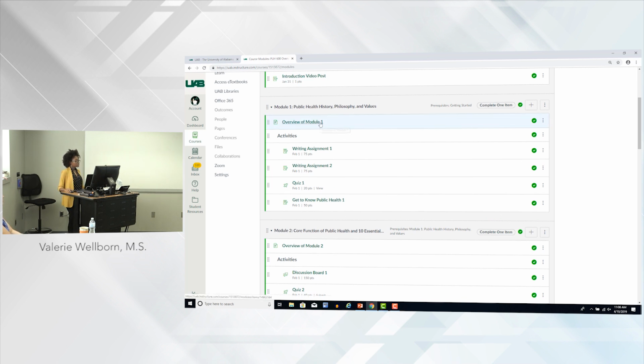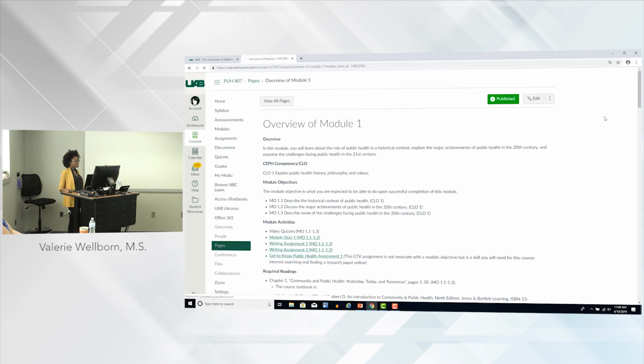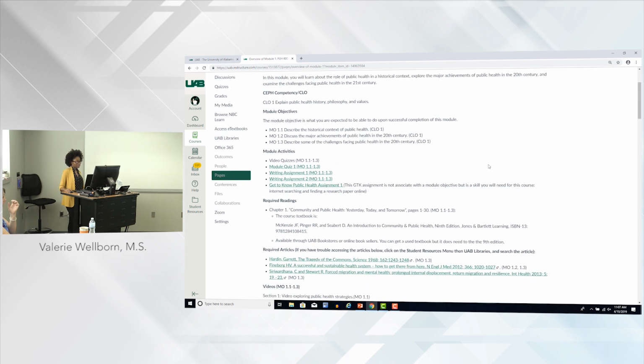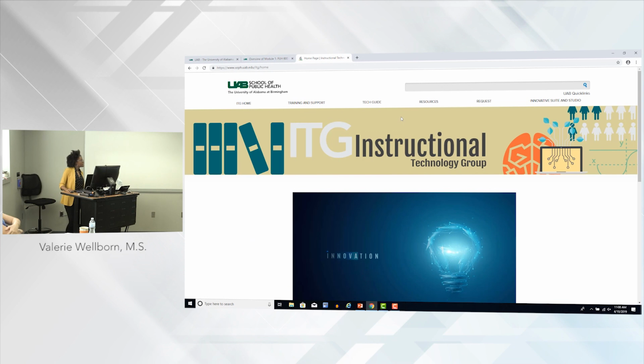And if I go to the overview, you'll see that they're in here as well, but they're also on that module page, so that they're all in one spot. Maybe they don't want to have to go back and look at the overview page, but they can also access them from here as well. So this is our website.